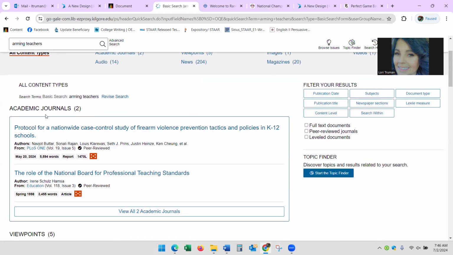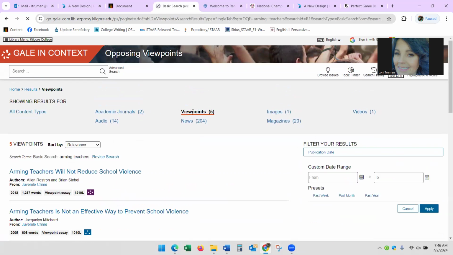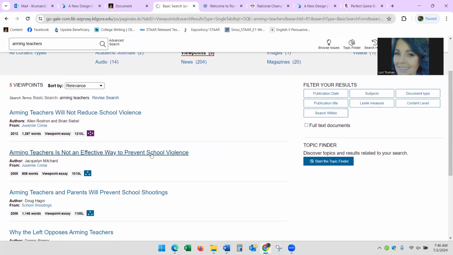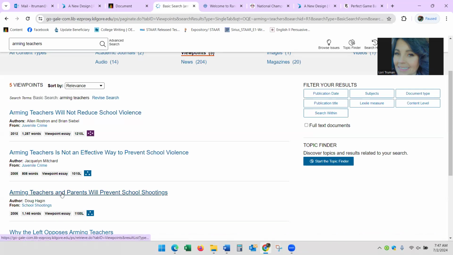Now, if you look here, it just says 2 academic journals, but that's not where you need to start. You need to go over here where it says viewpoints, and you'll see that there are 5 articles over arming teachers. One says arming teachers will not reduce school violence. So if you are against arming teachers, this might be a good source for you. Another one says arming teachers is not an effective way to prevent school violence. Here's another one that's for it, says arming teachers and parents will prevent school shootings.